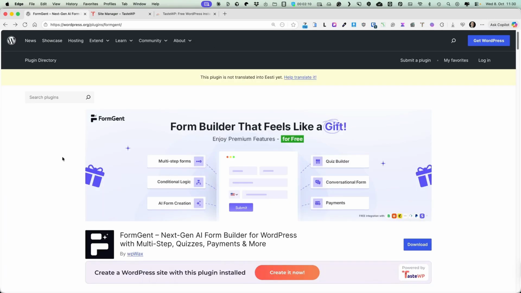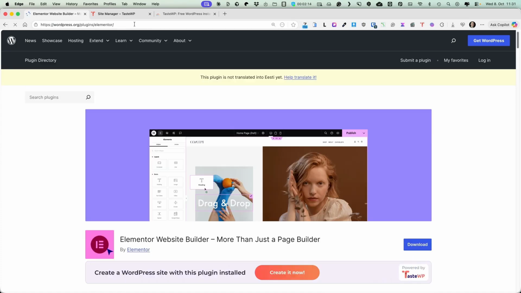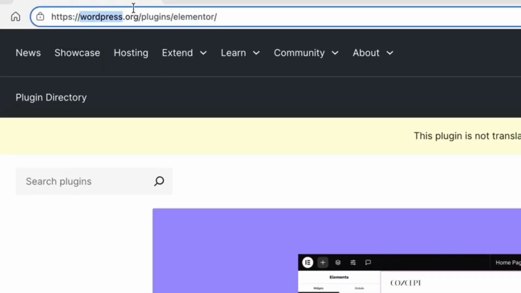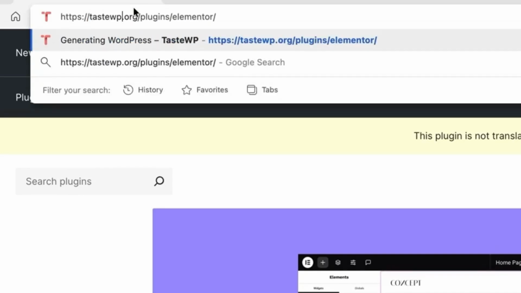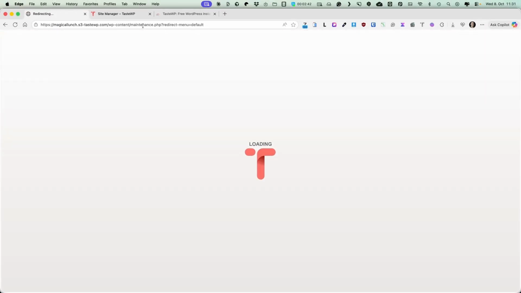Now here's another trick for you. For example, let's visit this page. It's a WordPress repository page for Elementor. This time I'm not going to use the Chrome extension. Instead, I'm going to replace this URL. I'm going to add tastewp.org. So basically, just replace the word WordPress here. Press enter, it will redirect to the TasteWP site.